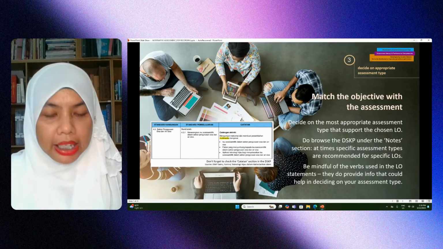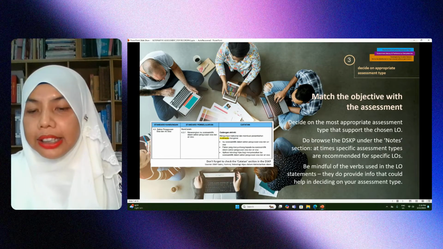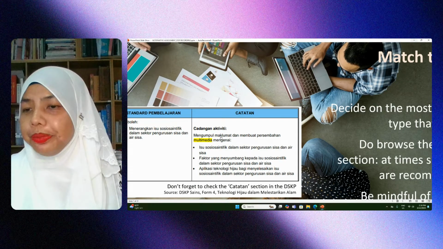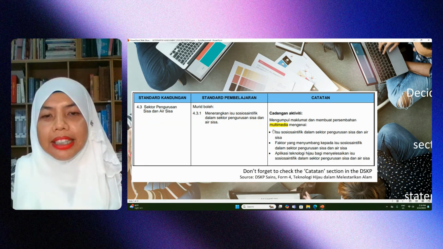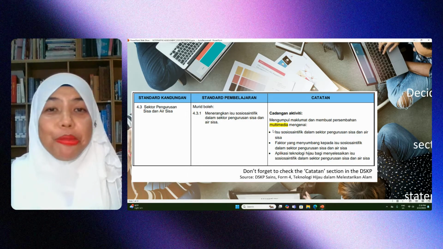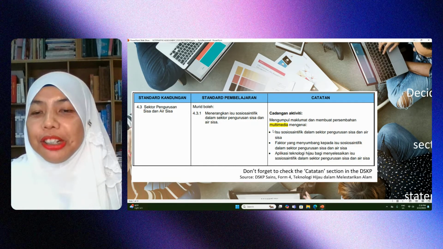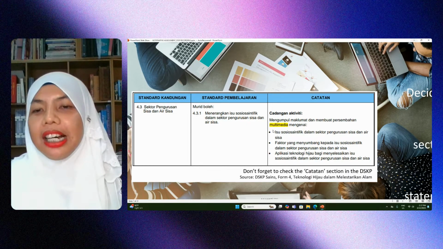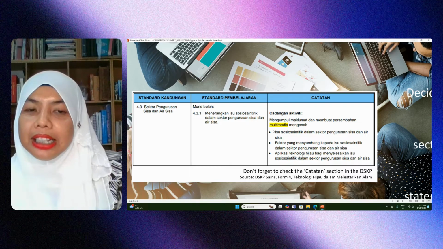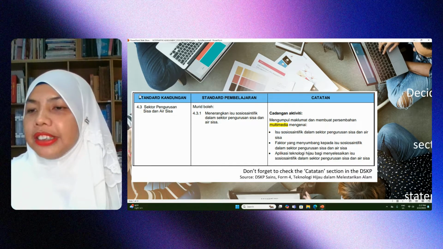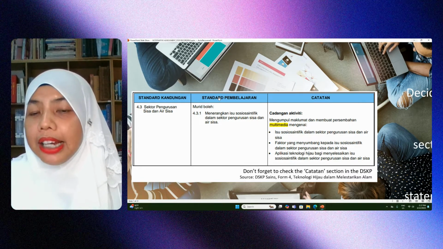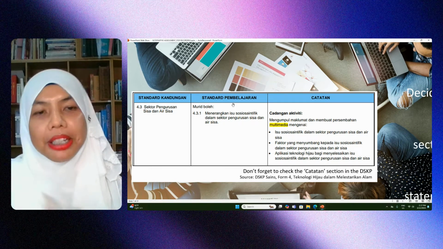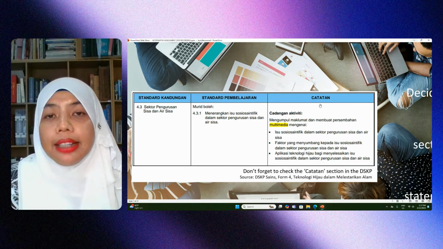Marilah kita melihat kepada learning standard. Okay, so this is the landscape, rupa bentuk muka bumi of how a learning standard looks like in the DSKP. In the content section, our DSKP is segmented into three main columns. We have standard kandungan, the main topic, standard pembelajaran, the learning standards which I have been mentioning time and time again, as well as catatan.